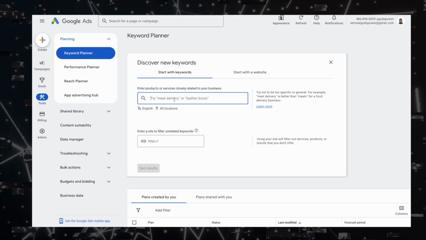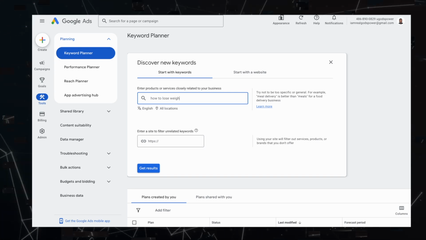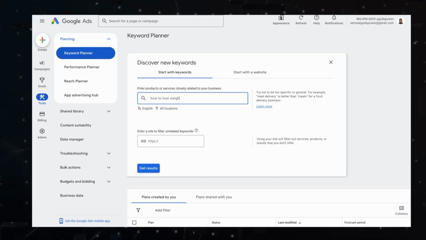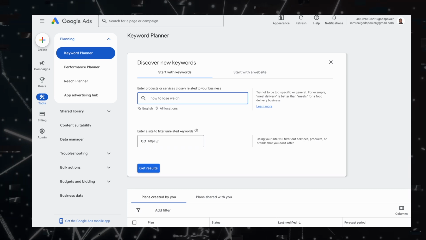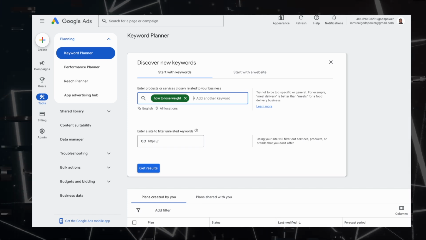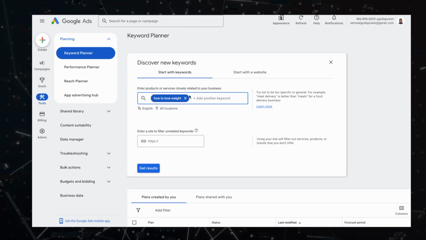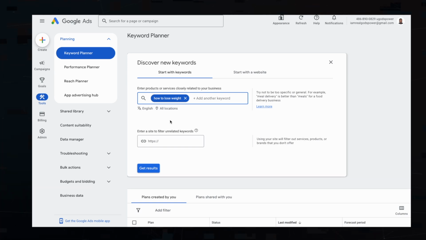Let us say I click on it and I enter how to lose weight, and I click enter. So once I search for how to lose weight like this, like what we have already entered on Google search engine, you just need to scroll down and click on Get results.